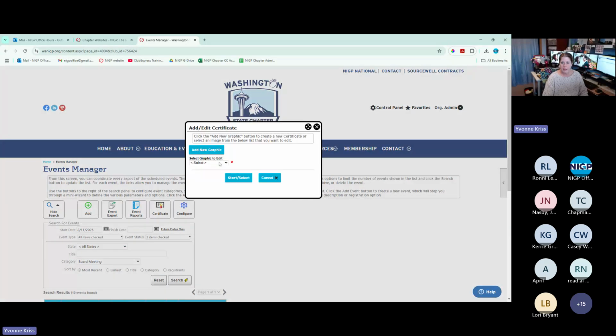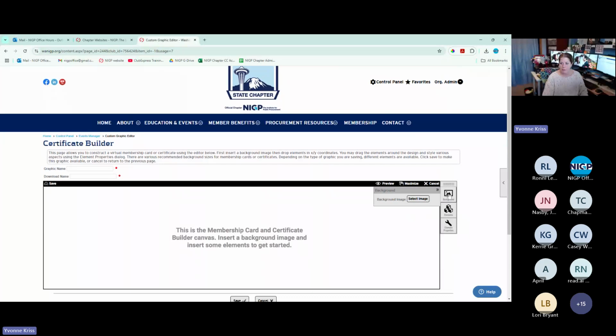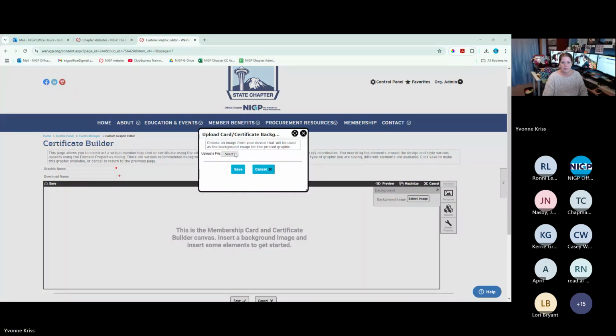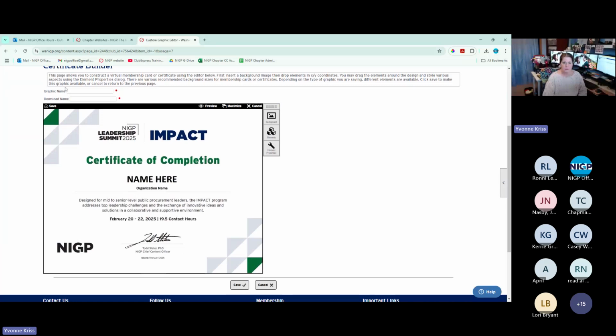I'm going to go to the certificate, add new graphic, and I am going to add the background here, select the image. And it should be that one right there, and save. Okay, so now once you've done that, and because this sample that I'm using was previously a background image pasted into a Word document, I couldn't eliminate some of this stuff.